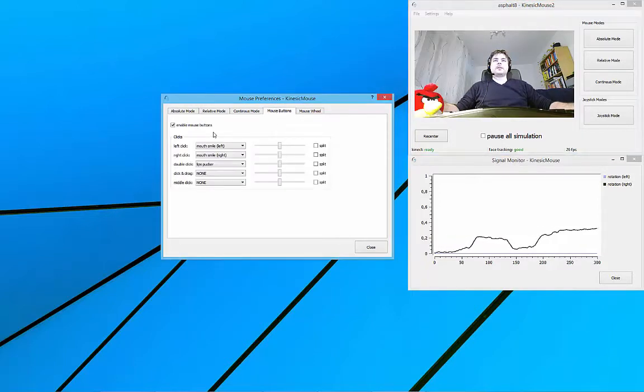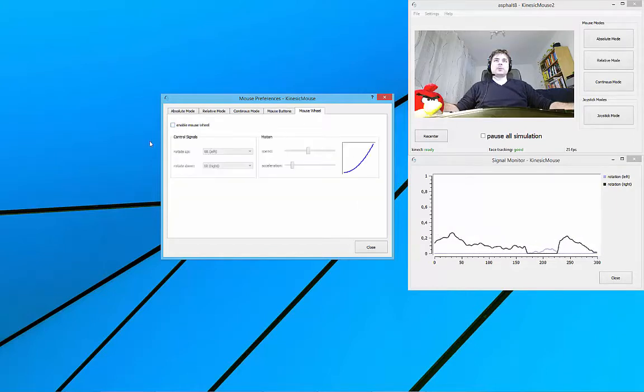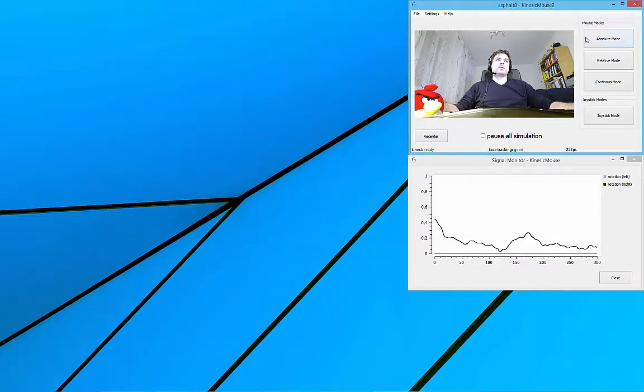Here we can see that the left click, the right click and the double click are enabled per default. We are going to disable all of them by unchecking the enable mouse buttons check mark. Also make sure that the mouse wheel is disabled and all our mouse modes are disabled when all these buttons here on the right are deactivated. So that's the first thing you want to do: disable all the controls you are not going to need in the application.